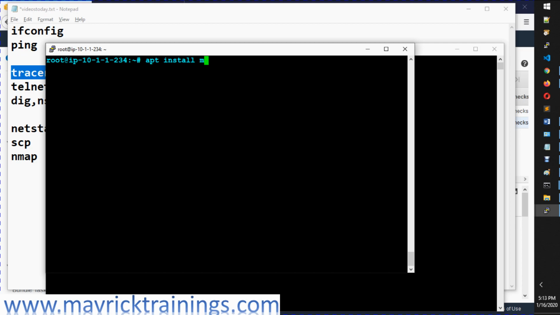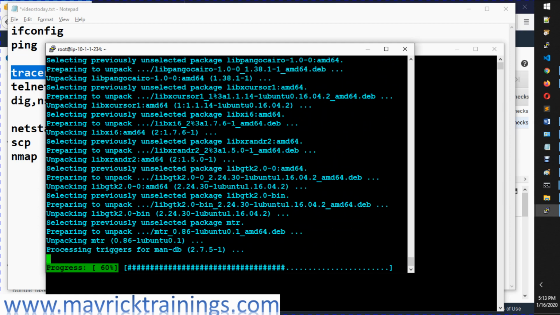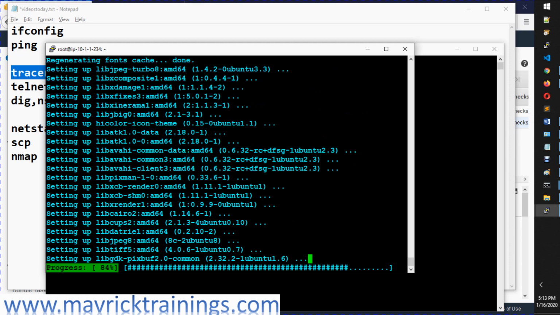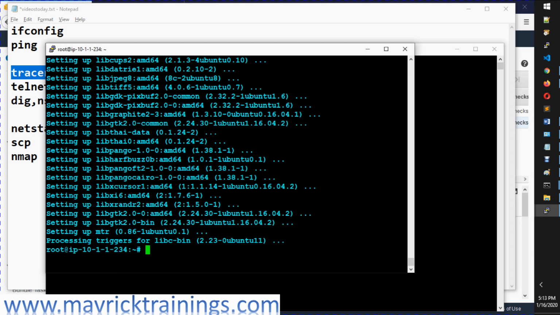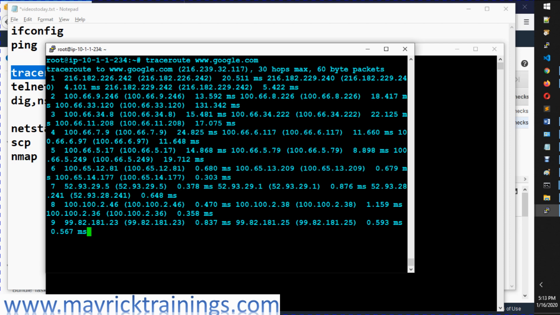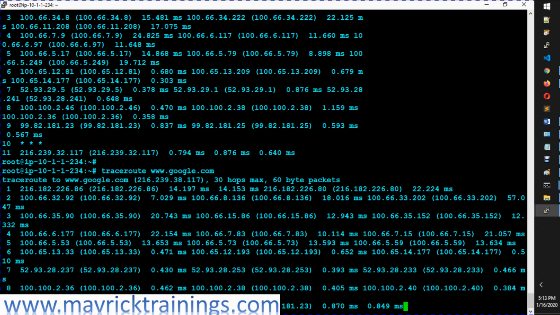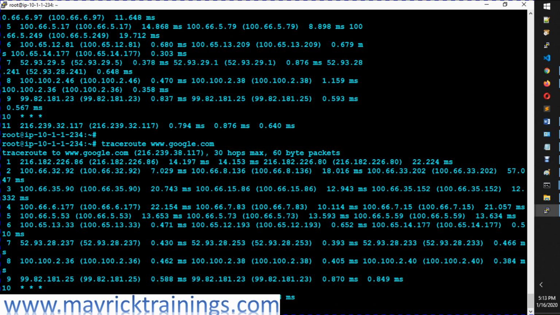Right, so what I'm going to do is run traceroute www.google.com. What is happening? It's checking 30 hops max, and it's trying to reach www.google.com. If I run it again, it shows how exactly the packet is routing through various hops. Hops means different routers, showing how the packet finally reaches its destination.